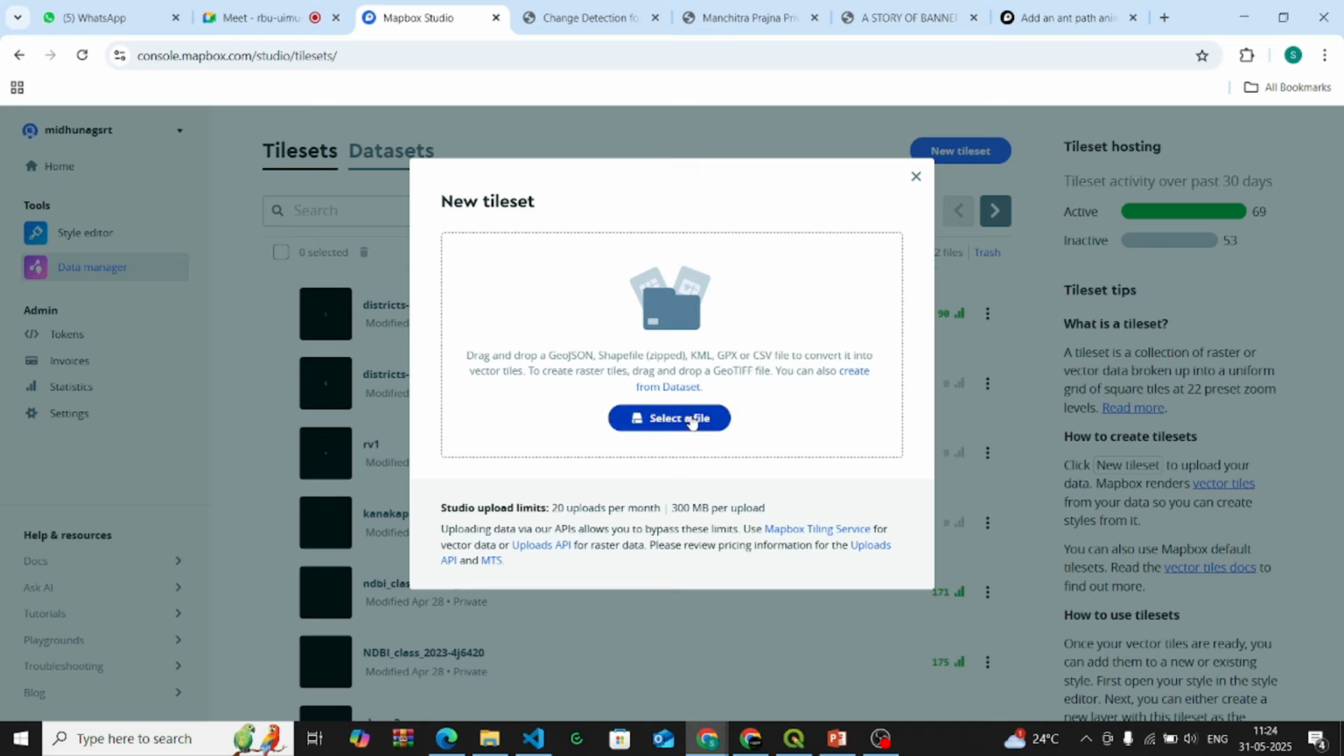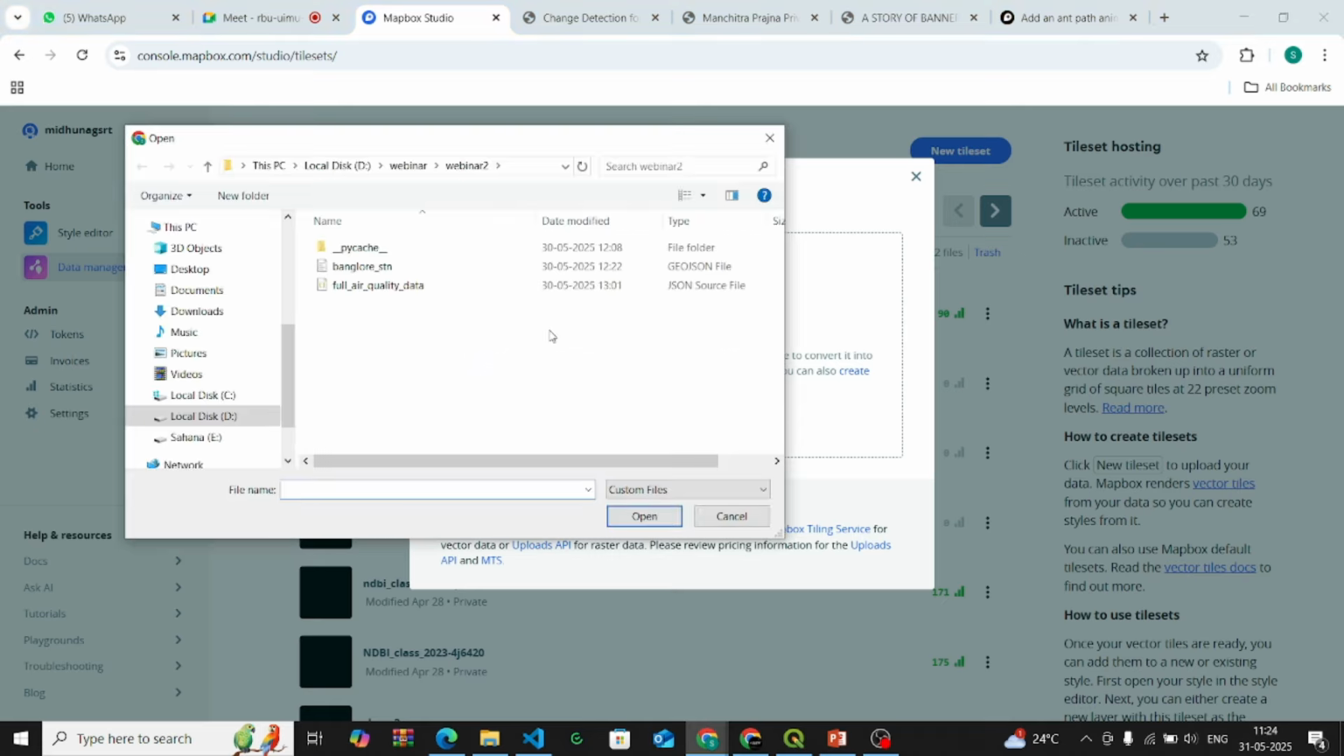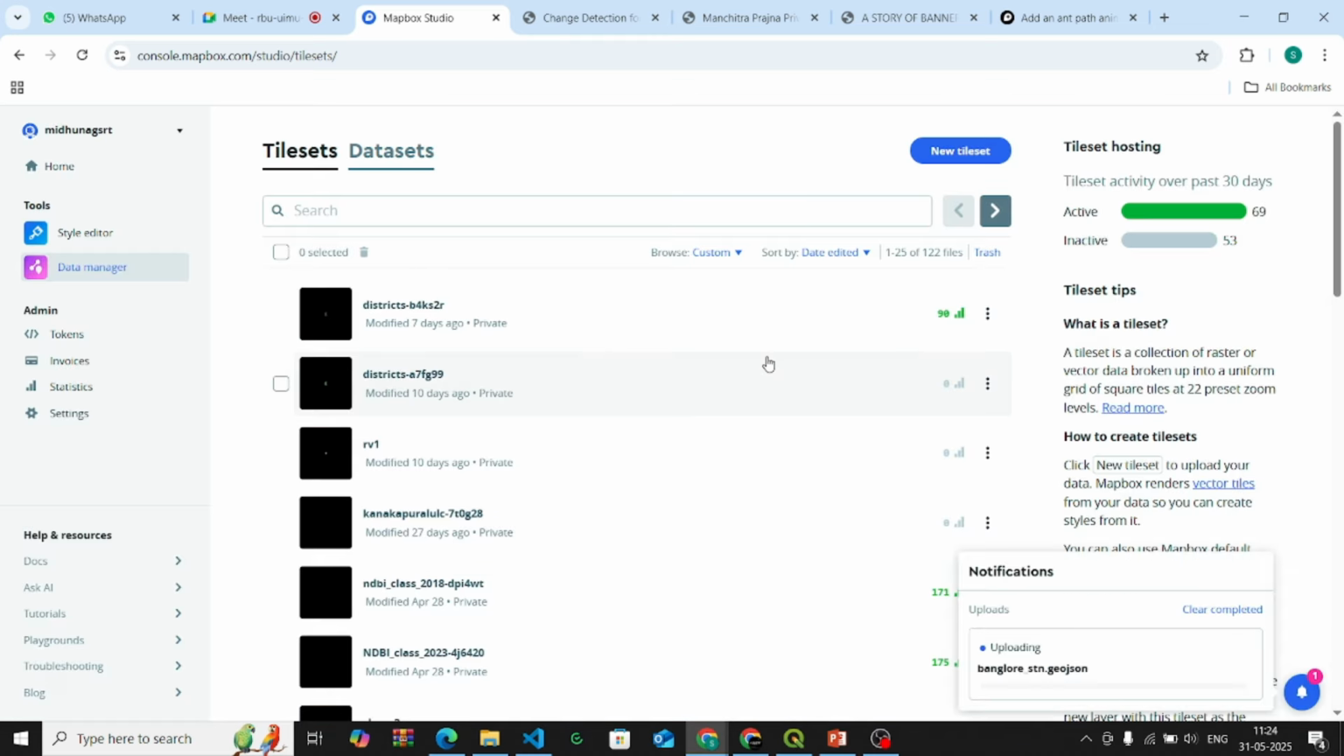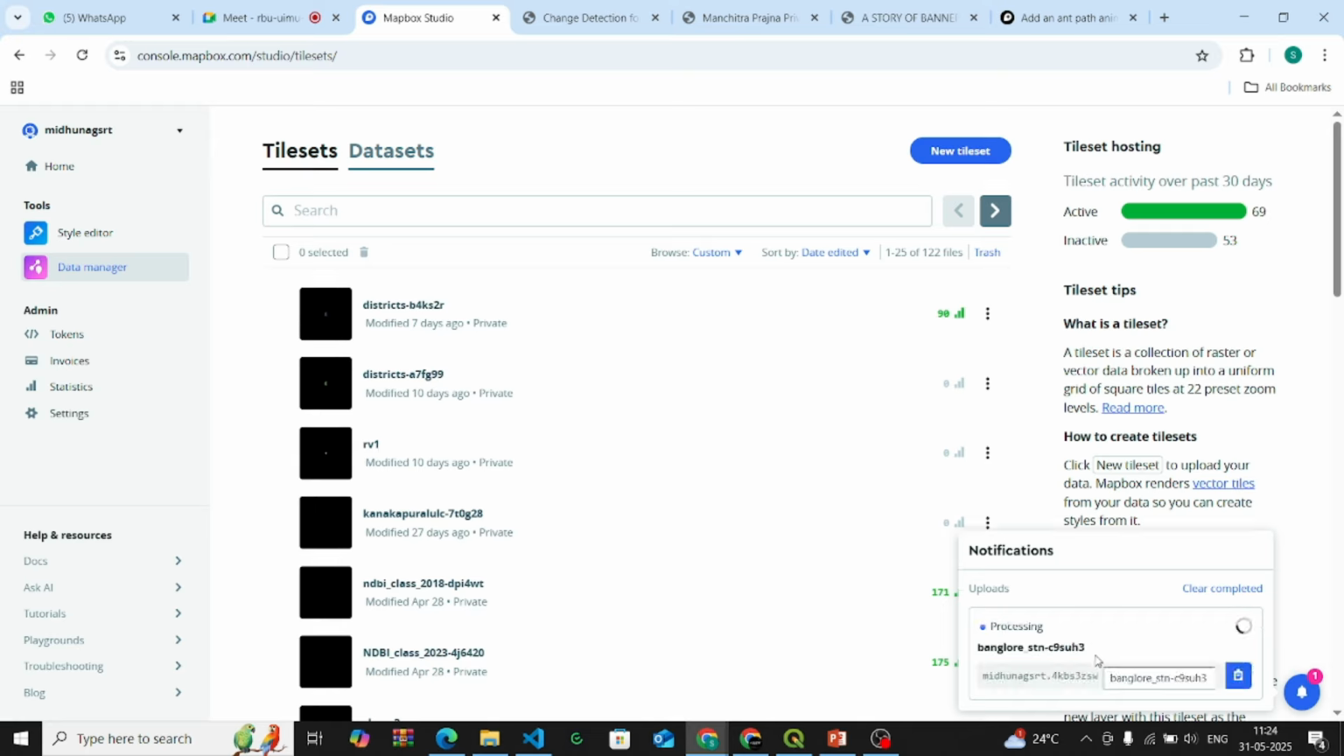I'll just select a file. This is my GeoJSON data, Bangalore stations. So I'm opening it, and we can confirm here. This is how you add one shapefile or a GeoJSON file into this cloud platform, and it takes a few minutes to get uploaded. Here you can see in the notifications panel whether it is uploaded completely or you have to still wait for a few minutes. So I'll now show an already uploaded districts data, since this uploading takes time.